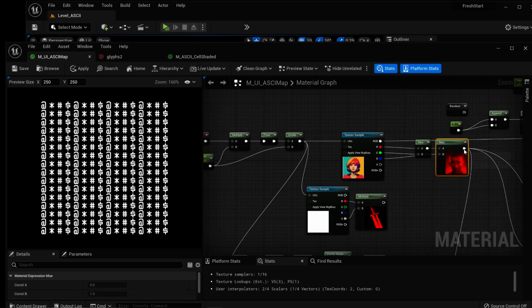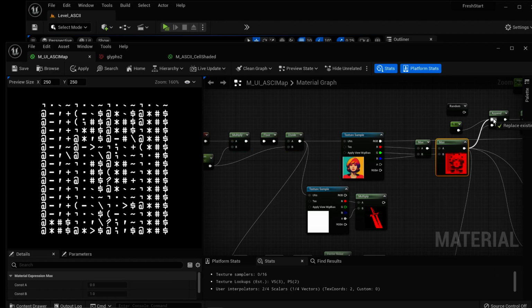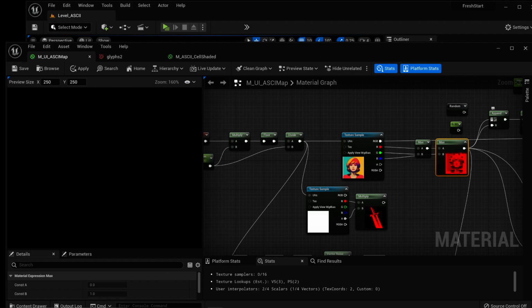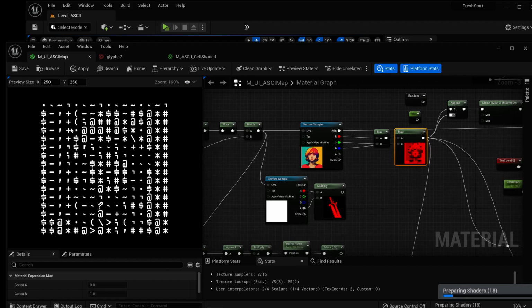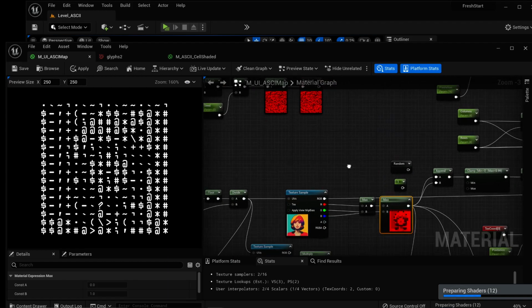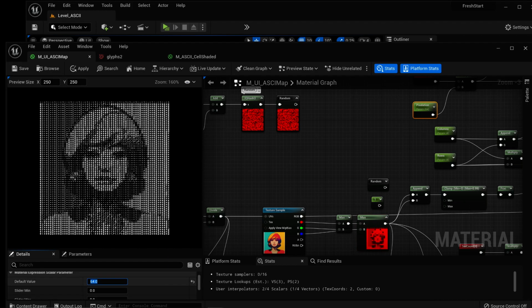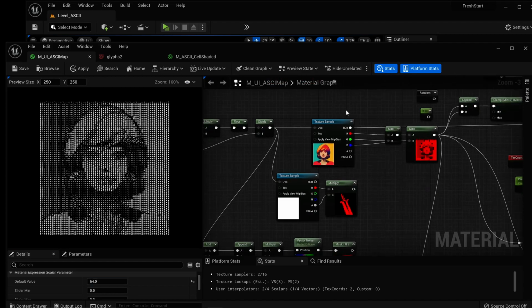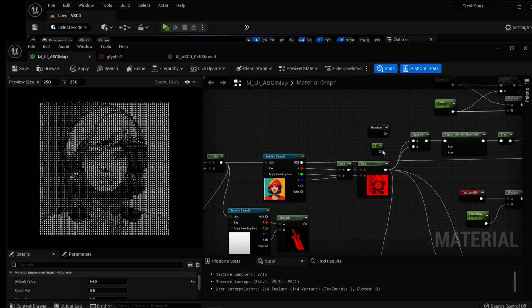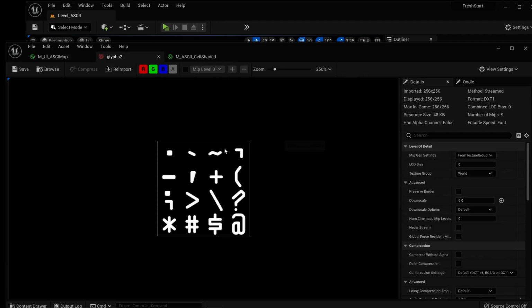But if I plug this into the amount, basically it will then map out the grays, and I probably need to up the pixelation quite a bit so we can see it. I don't know, 64. So anything that is white will be this, and anything that's dark will be the dark ones, and so it remaps all the grayscale values to those rows here, right?